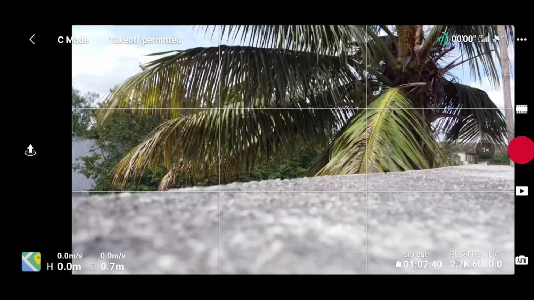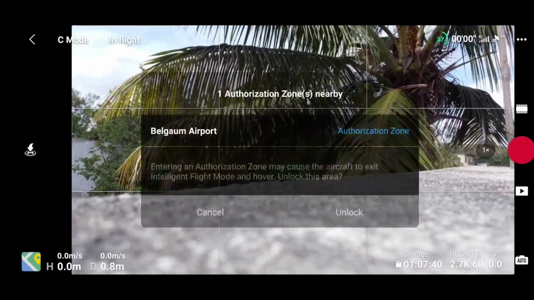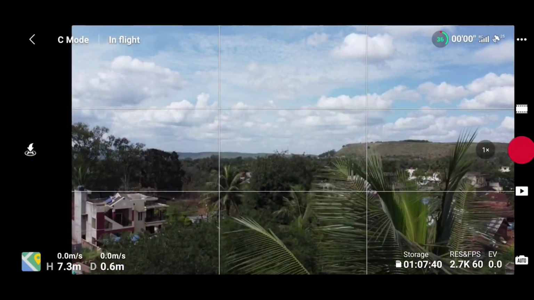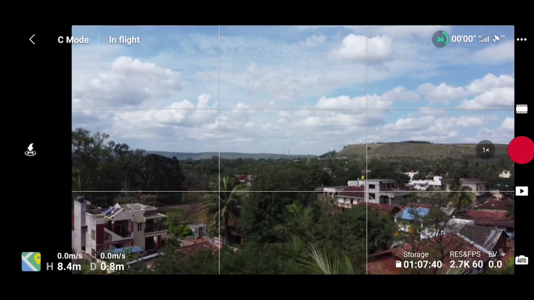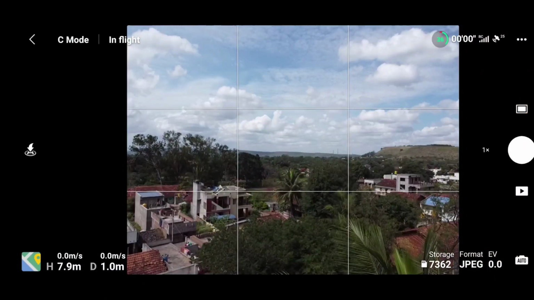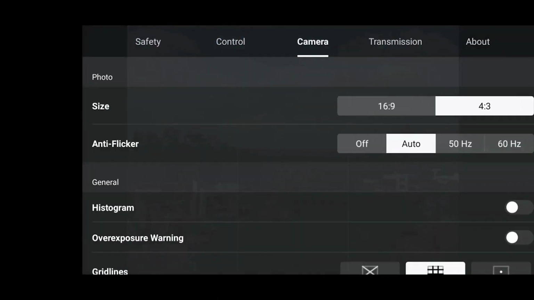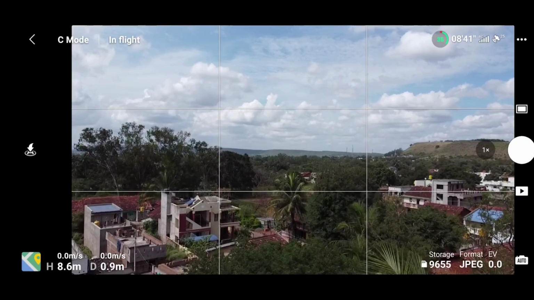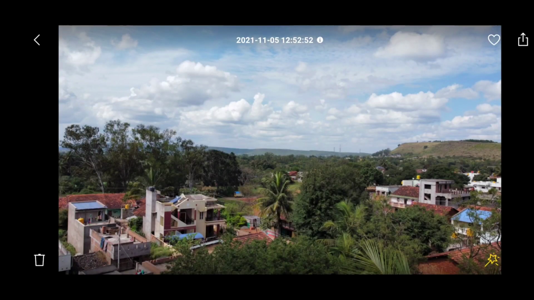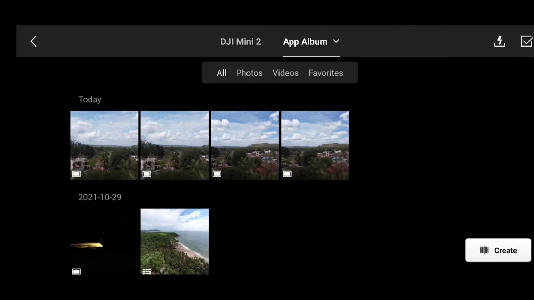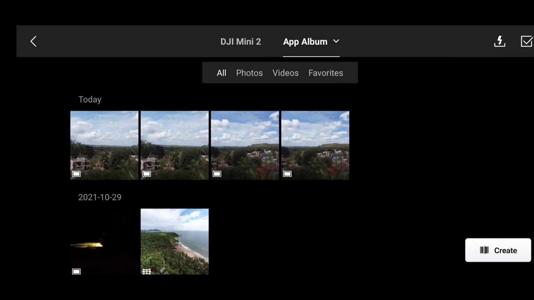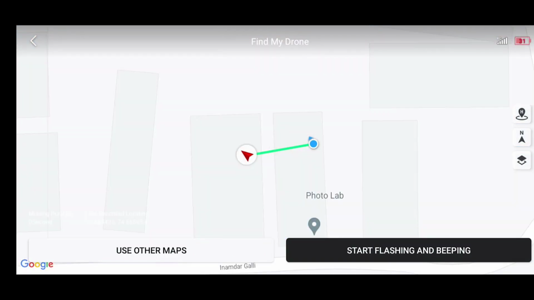In the previous version, that is version 1.4.12, people were facing some issue with the cache memory, that is, photos and videos were not getting saved on their mobile device. In this version that issue has been fixed. As you can see on the screen, I am clicking one picture to show you that it is being saved on our mobile device. Here you can see that in the app album section also the images are present. That means the images are getting saved to your phone. So this is the one fix that has been provided by DJI.